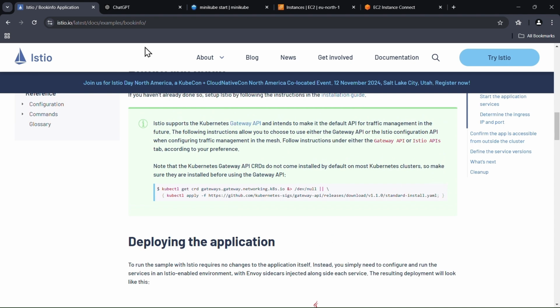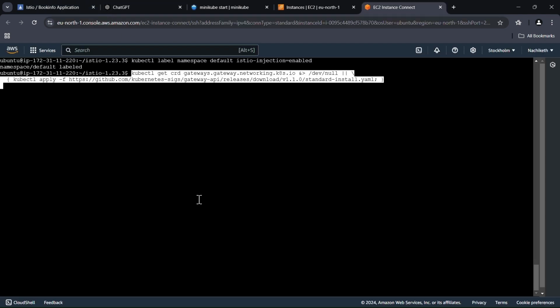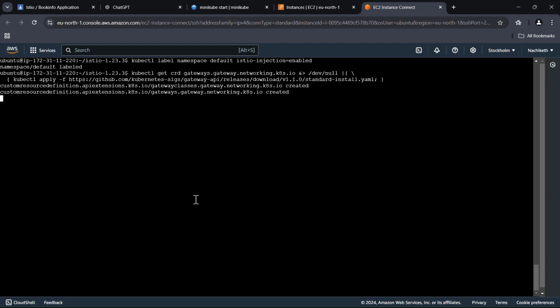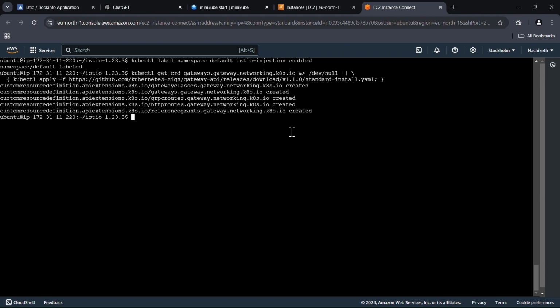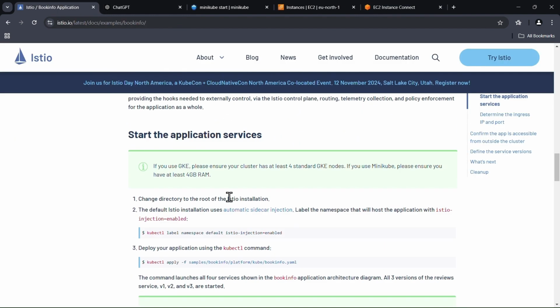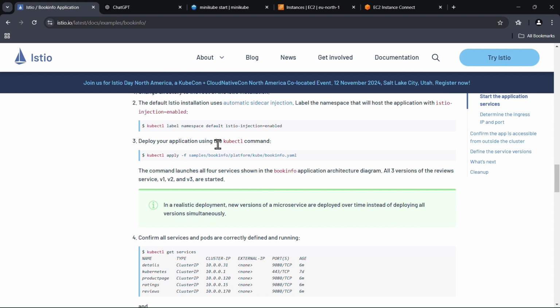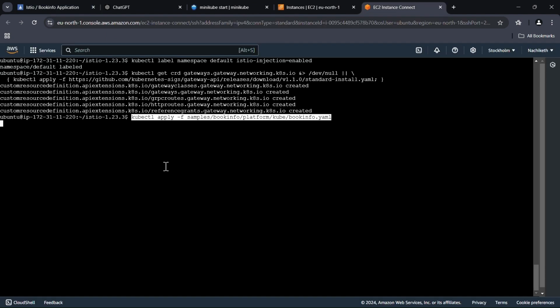Now they are asking us to deploy the API gateway. So the gateway got installed. Fine. We have already provided the default namespace, and we deploy the application using the kubectl command, using that agent. We'll try to deploy the application.